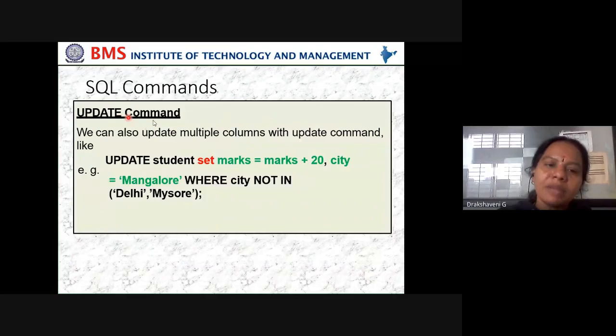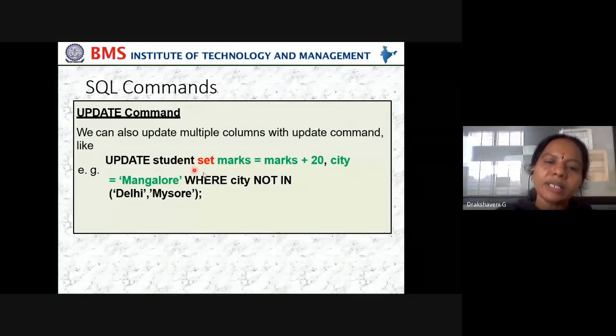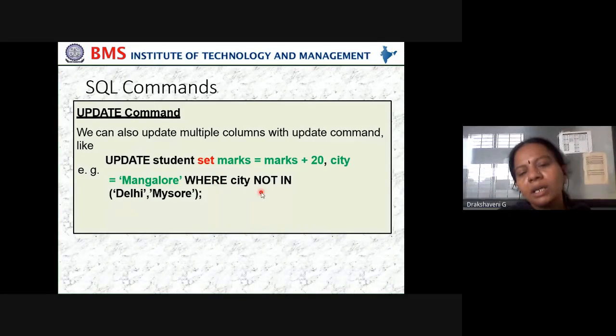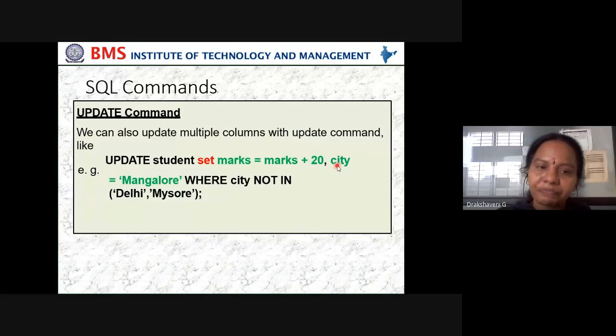Then update command: update student set marks equal to marks plus 20, city equals to Mangalore, where city not in Delhi and Mysore. In the earlier update we updated only one column. Here we are updating two columns, one is marks as well as city.